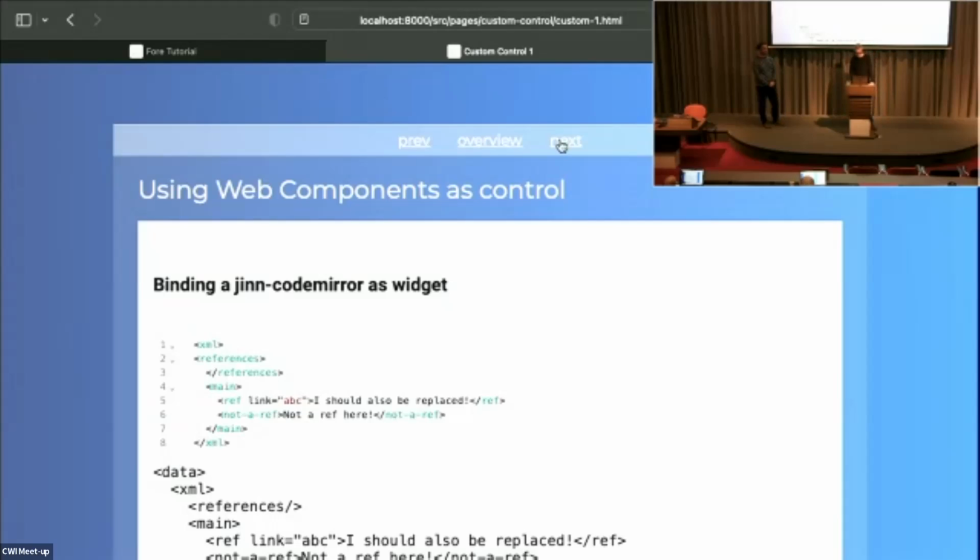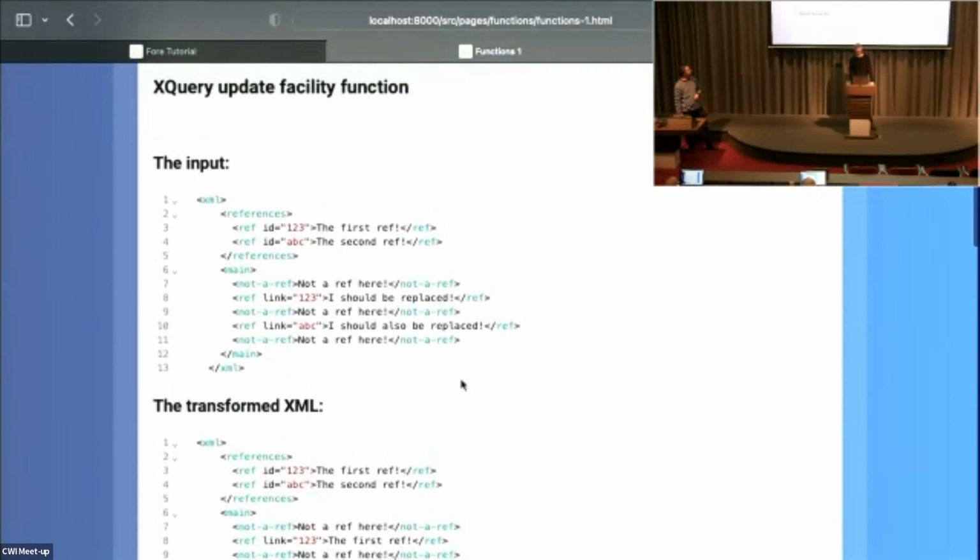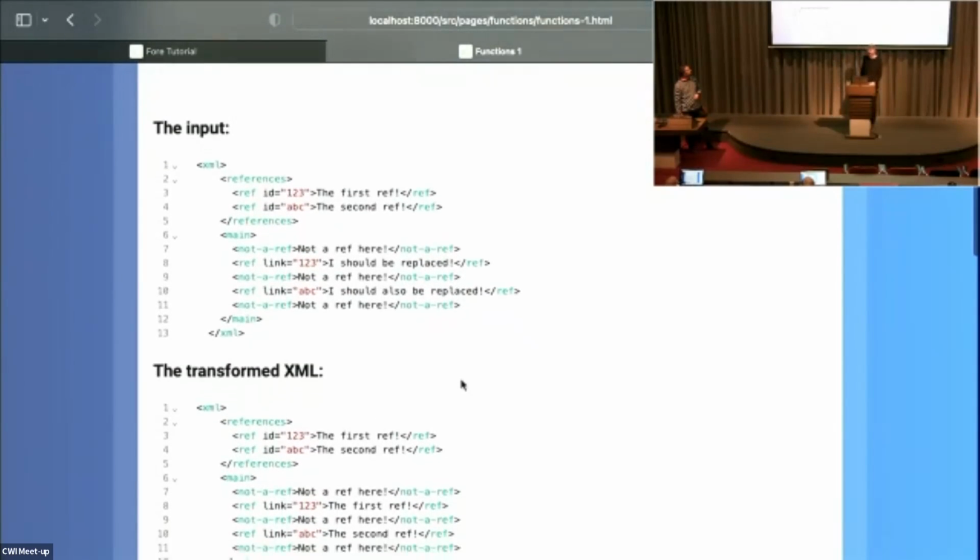So we have only 4 minutes left. Yeah. So we now very quickly do the last one. Yeah. Or first but last. And here we have an example of the wonderful XQuery update facility.